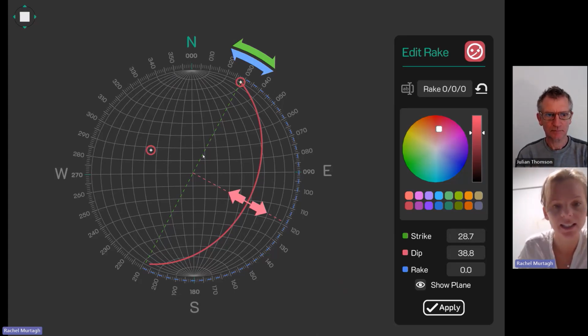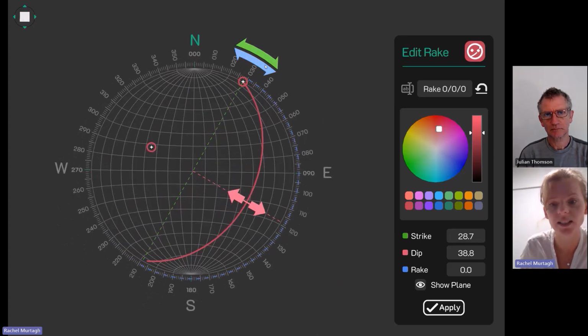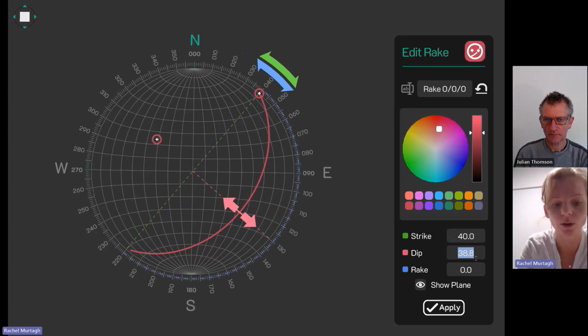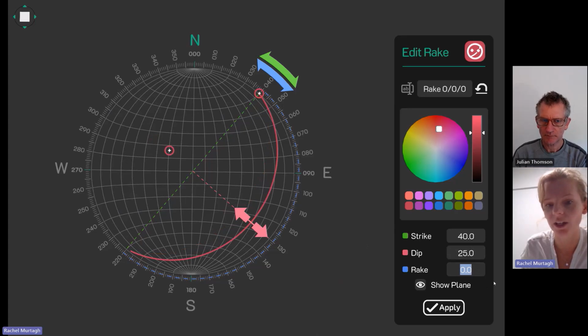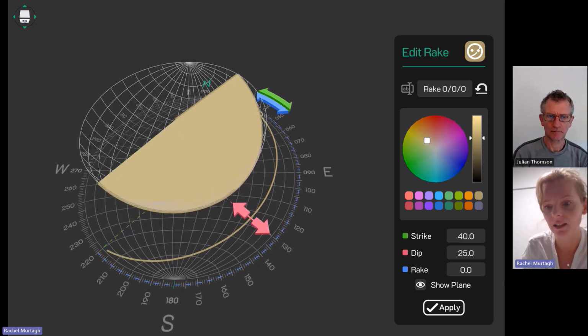So you just click into the scene once, and then these handles come into the scene, or you can actually manually set it here as well. So if you were wanting a strike of 40, a dip of 25, so on and so forth, you can actually just pop it straight in there. I'm going to change the color of this one so that it's a little bit easier to see, because what I want to show you next is the control for the rake.